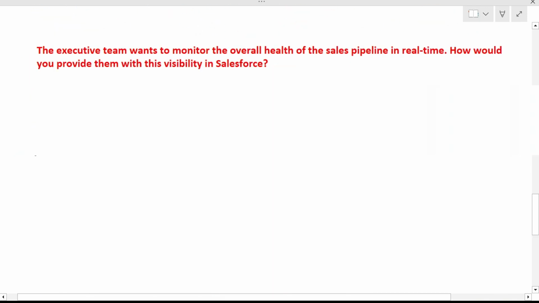Okay. Then the next question, the executive team wants to monitor the overall health of sales pipeline in real time. How will you provide them this visibility in Salesforce? Now again, the rule one is, again, make it generic as much as possible. So the executive team, some generic team, then sales pipeline, some generic pipeline. Now you want to monitor something. This is the important word. You want to monitor the overall health of something, of some random process. So when you see words like monitor the overall, the first thing that comes to your mind is reports and dashboards.